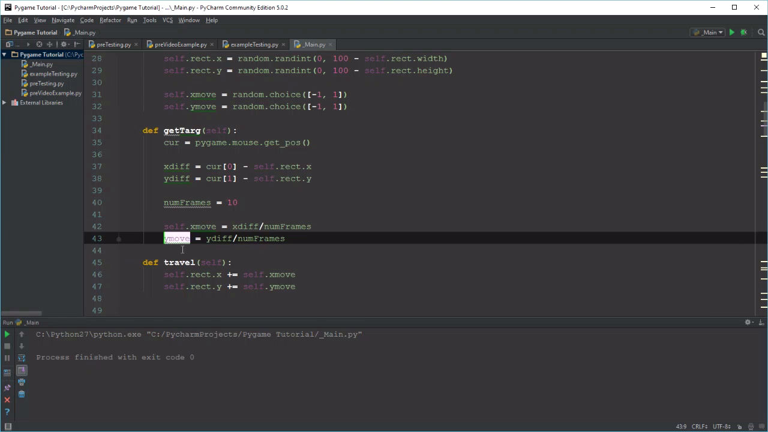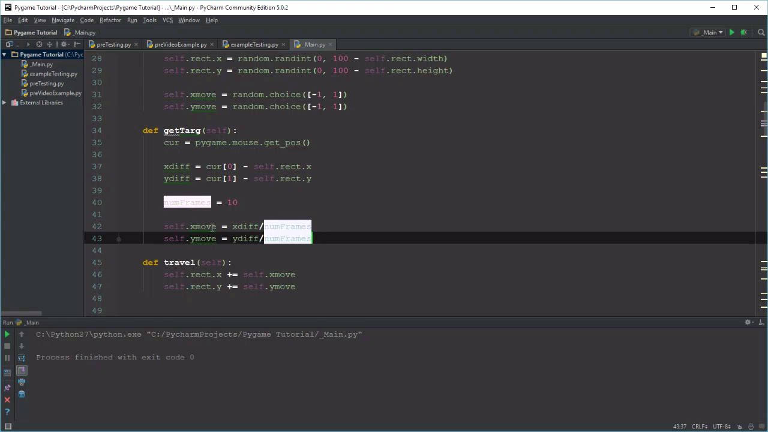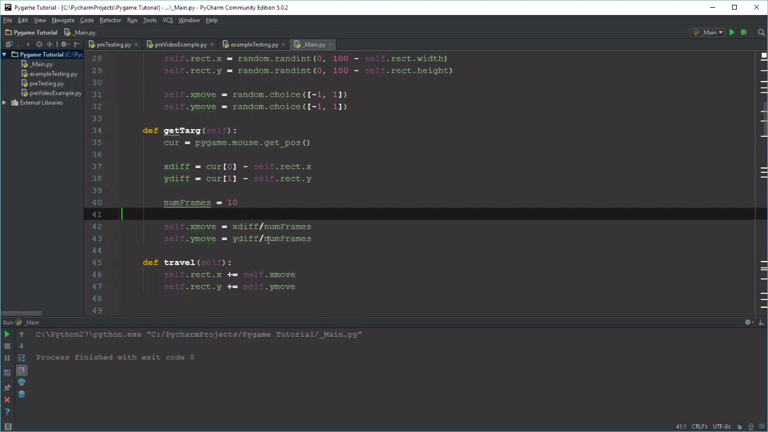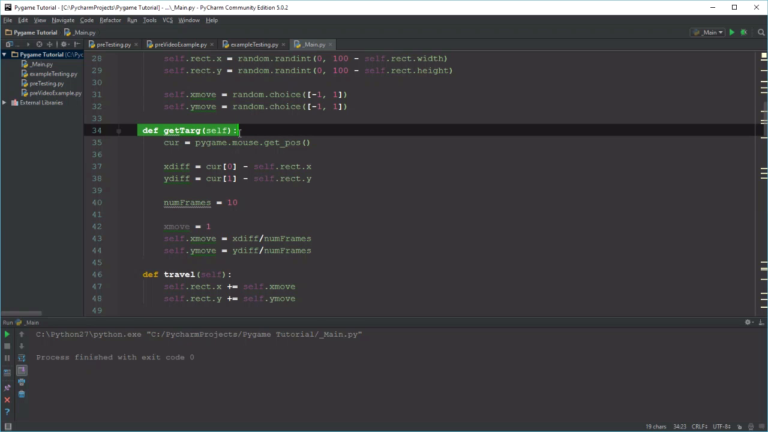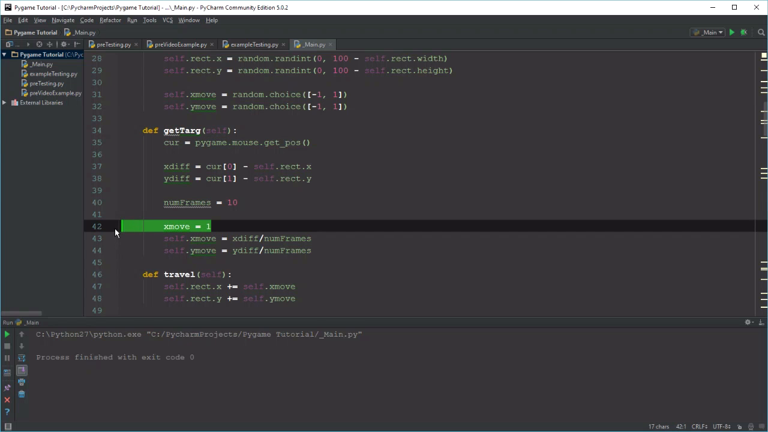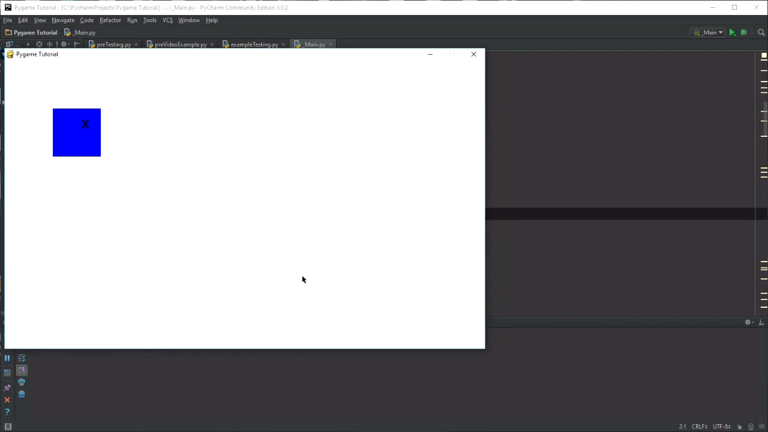Self.xmove, and this is where self becomes important, self.ymove, because self.xmove and something called just xmove are two different things. For example, self.xmove refers to the object. Xmove is a local variable only inside of the getTarget function. So I need to actually say self.xmove for this to work. Then we're going to run it, and there we go.